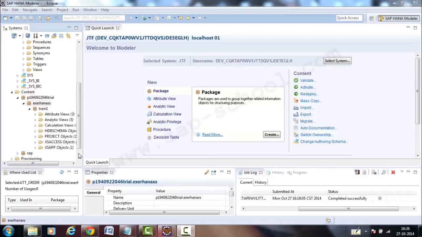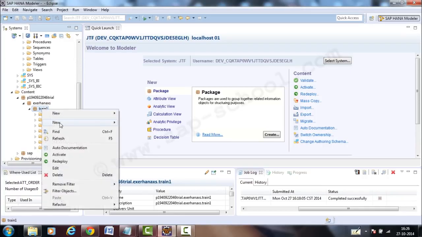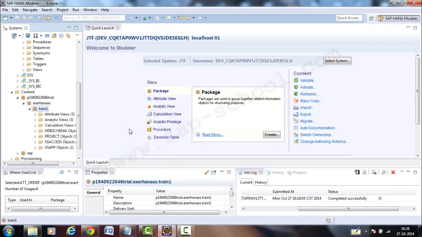So in order to create any of the information models, all you have to do is go into your content, create a package, which is a simple name and description, and you create your attribute views underneath those. So this train one right here is my package. So I go and say new attribute view.